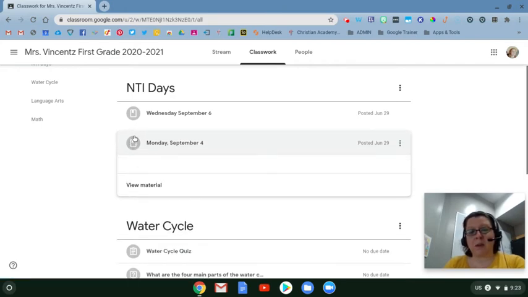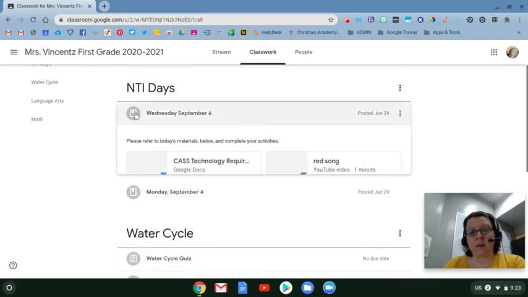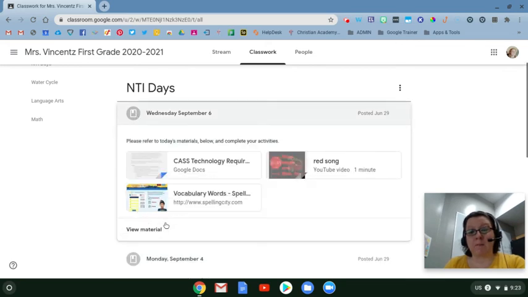That is simply, if I click on this, it's just going to simply be materials, things that the teacher wants you to just look at, view, or access. Materials are things that you don't need to submit typically, but always read the directions and it will tell you exactly what you need to do.